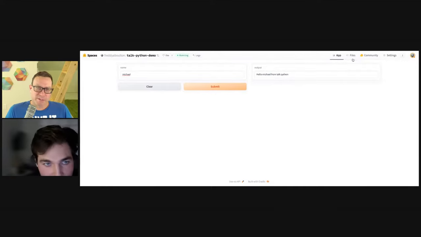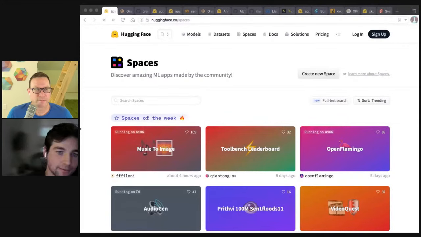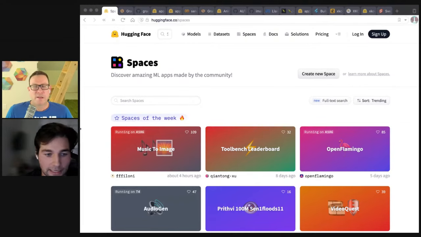So in the time that we've been talking about this, you've created a space and created a new UI and hosted it. That's pretty ridiculous. Yeah. And then you could just share the URL, and then they have a machine learning app that they could share with anyone, and it'll stay up.